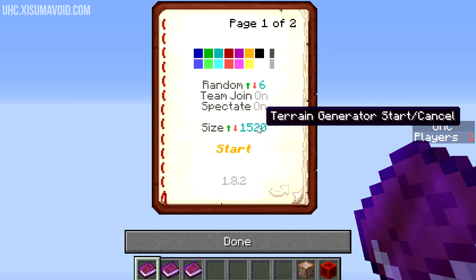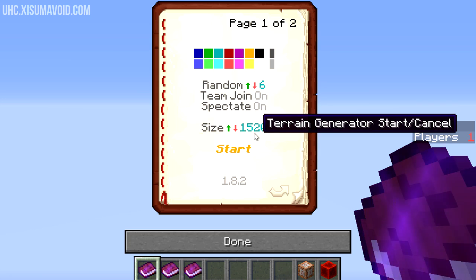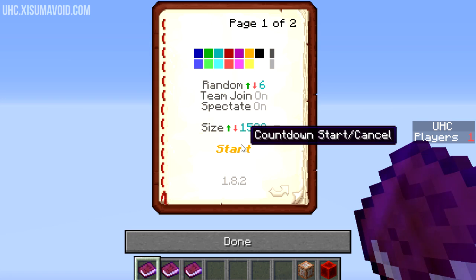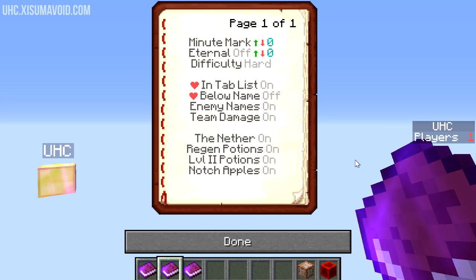Now if you click on this right here, it's also going to generate the world, which can take a long time, so do keep that in mind, and you'll obviously want to do this before you upload your world to your server to play with your friends. So by clicking on that you're going to pre-generate the world, and then by clicking on start you'll obviously start the game.